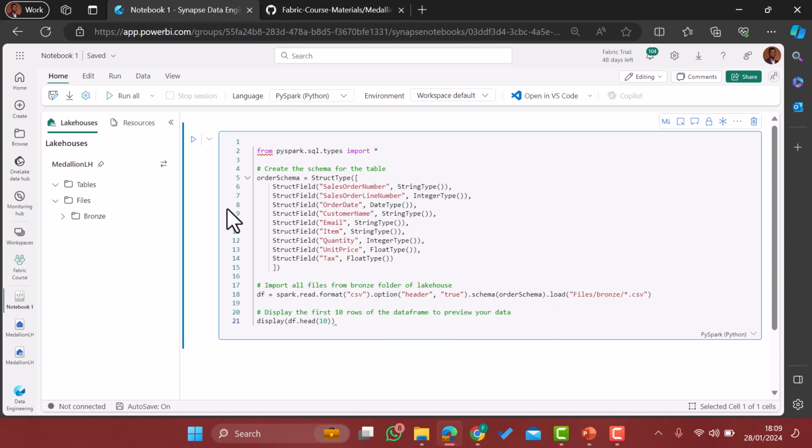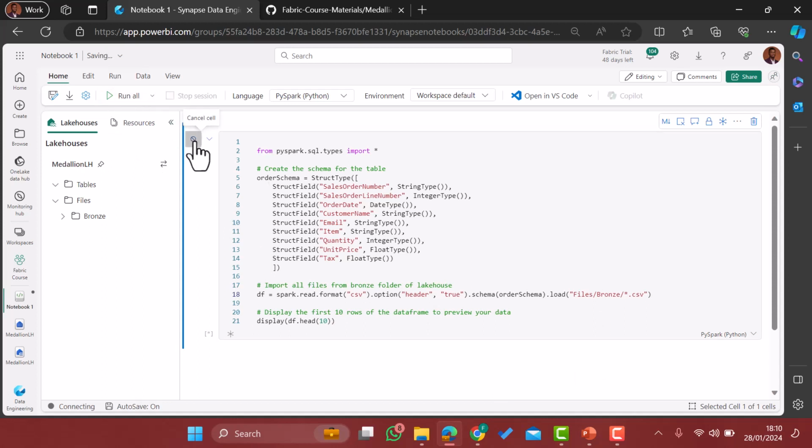In my case, my file path is under Files and under Bronze. But because what I used earlier was a lowercase b, I'm just going to change this to an uppercase B, and then I will run my cell. For the first time, it's always going to take a longer time to run.